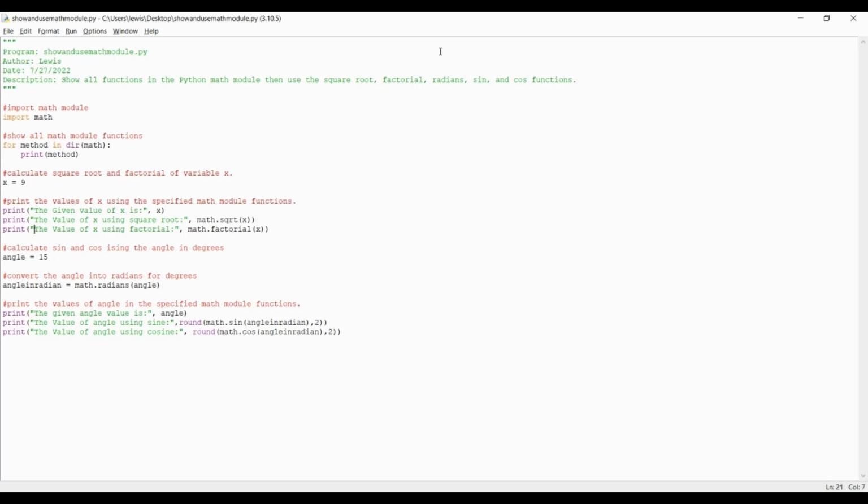Then, type print, open parenthesis, quotation mark, then type the statement the value of x using factorial, colon, close the quotation mark, comma. To make Python calculate the factorial using the built-in Python factorial function, type math.factorial open parenthesis x and close the parenthesis twice as there are 2 preceding open parentheses. The factorial value is the product of an integer and all the integers below it.